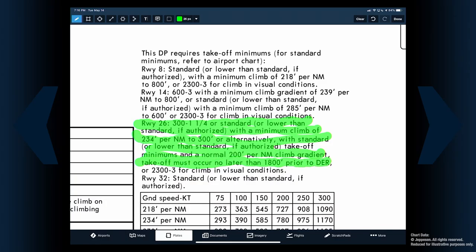So what they've done is they've given us a couple options here. And I know this sounds complicated, but essentially one of the things that the FAA assumes is that many aircraft can lift off early on the runway. We don't need all of the runway to go. So oftentimes when there are close in, not close enough to be low close in obstacles, but still very close obstacles, the FAA says, okay, well, if you can lift off early enough on the runway, this isn't a problem. So in this case, they said, you need a 234 foot per nautical mile climb gradient to 300 feet. That's not very high. Or you can use standard takeoff minimums and a normal 200 foot per nautical mile climb gradient as long as you lift off no later than 1800 feet prior to the departure end. So then you would look at your takeoff distance, look at the runway length, and figure if you can lift off prior to that. So there's clearly some really close obstacle in there.